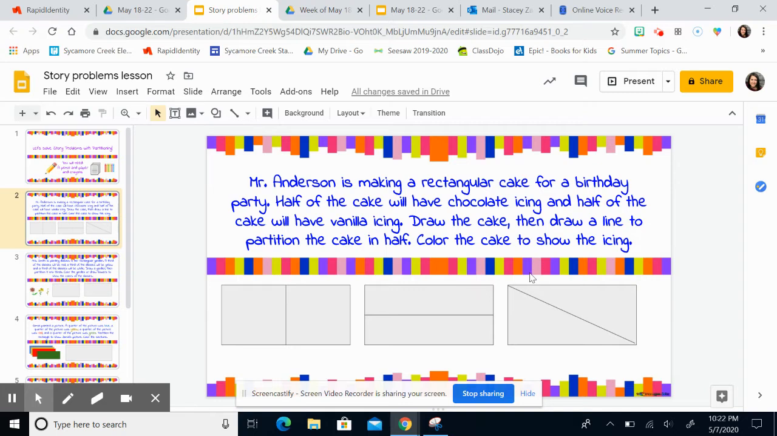Now it says to color the cake to show the icing. So you can take your crayons and color in half of your cake in brown to show chocolate icing and half of it in vanilla. If you don't have white, use like a light yellow or a peach or something like that. Or you can just use your pencil and write the words.